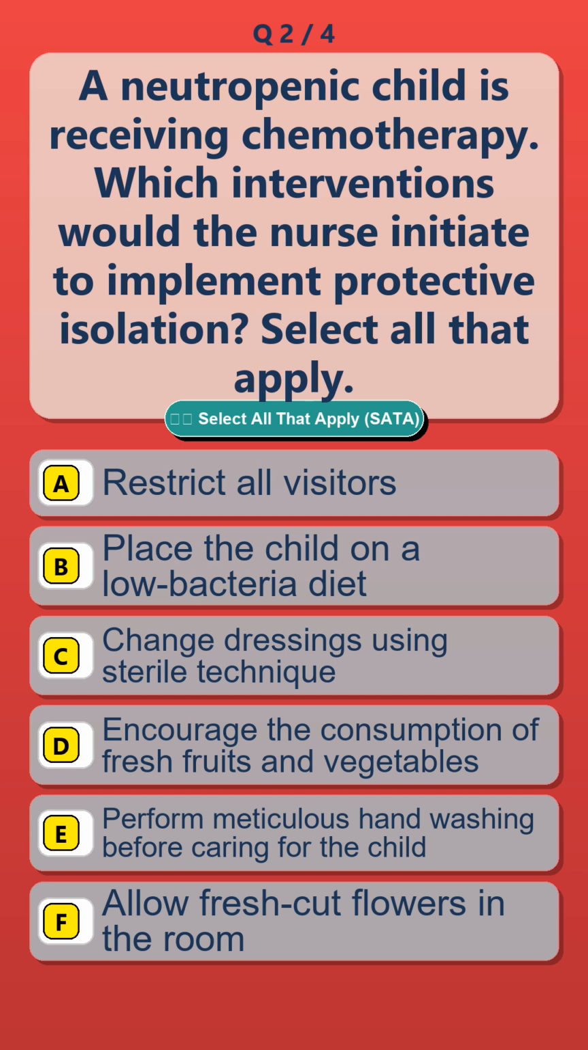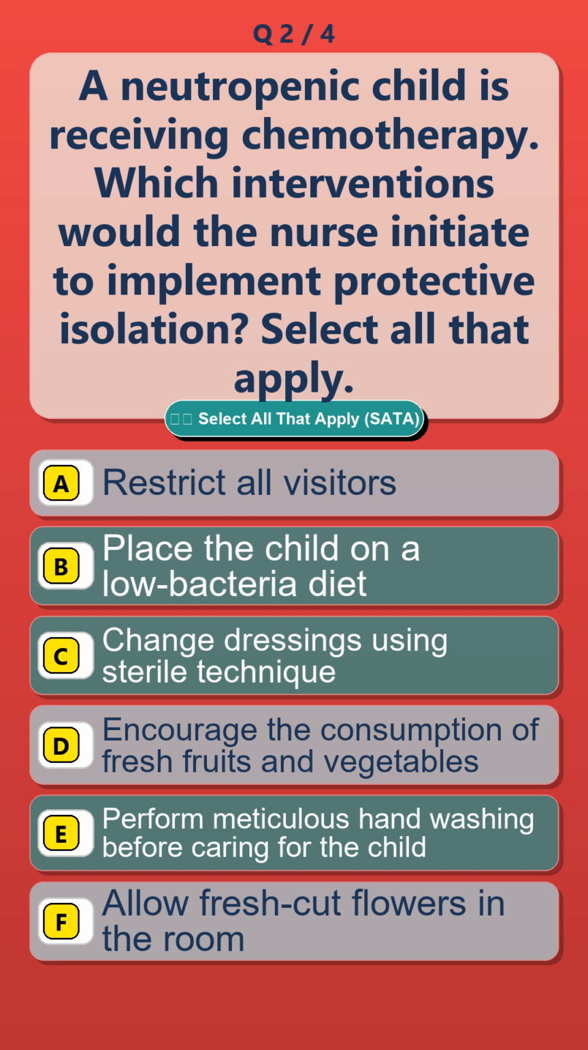Option D. Encourage the consumption of fresh fruits and vegetables. Option E. Perform meticulous hand washing before caring for the child. Option F. Allow fresh-cut flowers in the room. The correct answers are options B and C and E.